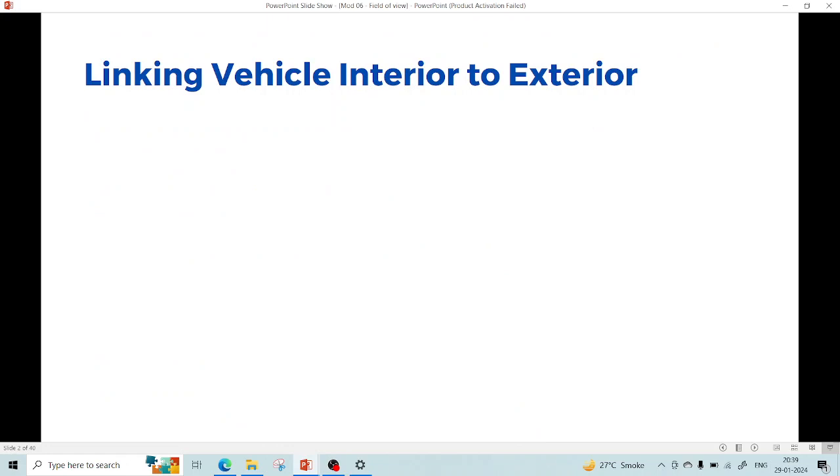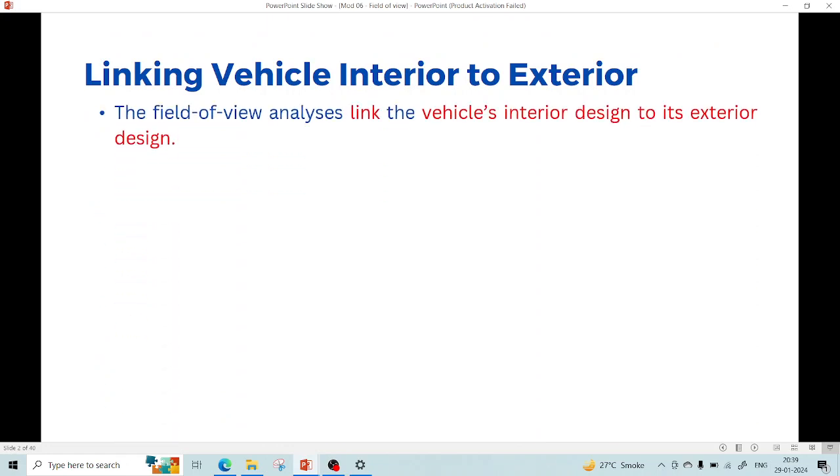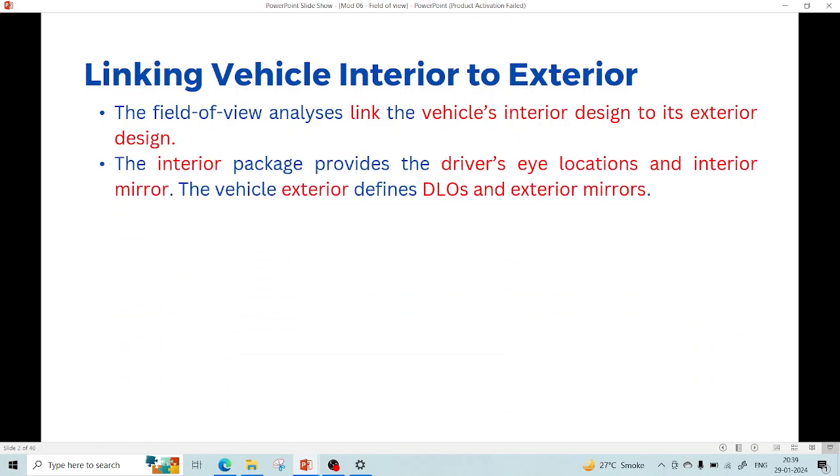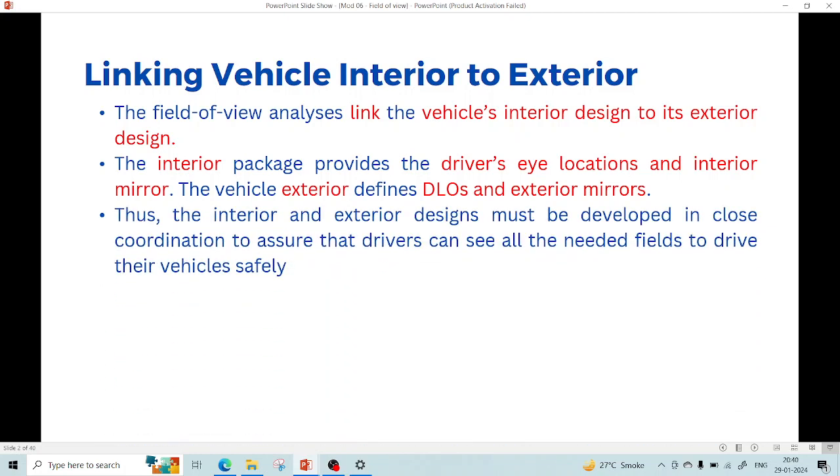Now, what is field of view? The field of view is basically the analysis of, or the link between, the vehicle's interior design and its exterior design. To elaborate, the interior package provides the driver's eye location and interior mirrors, and the exterior package is defined by the daylight openings, the windows, and the exterior mirrors. So, to find the link between these two, we are basically deriving the field of view.